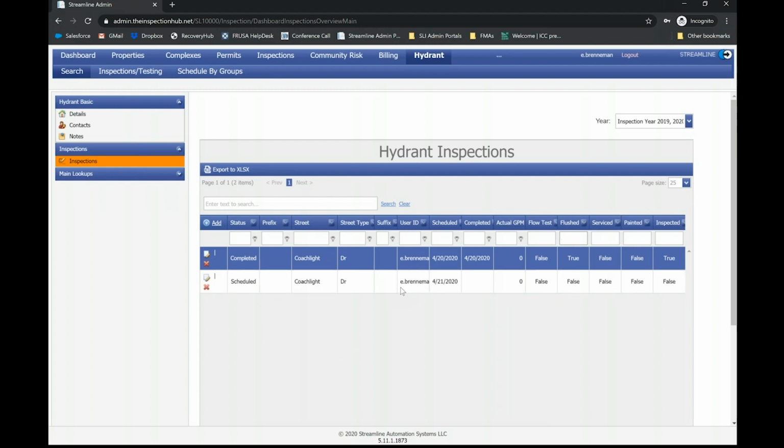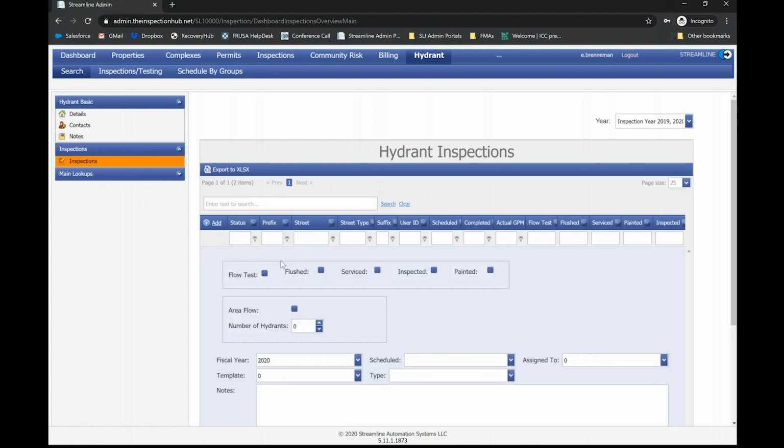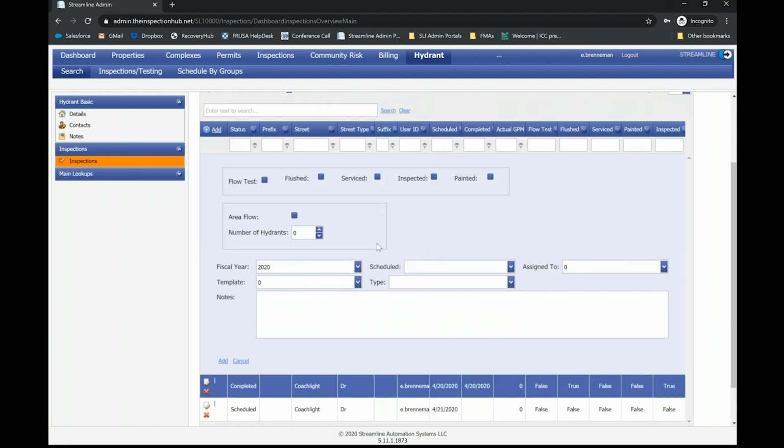And you can see also that I already have an inspection scheduled for today on 4/21. And just like for properties, I have the ability to just add a one-off inspection. If I know I'm going to go check this hydrant today, I can add that just by clicking add. And it's a standard workflow worksheet from that properties tab. So we can choose the year we're going to inspect it, the date that it's going to be inspected, who it's going to be assigned to, what template we're going to do. So you can build different templates just as in properties.